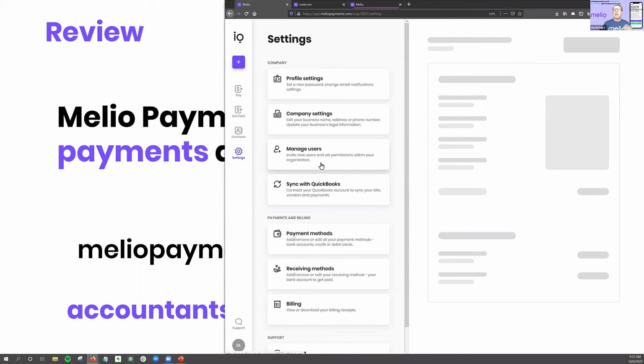Now they can choose to set up an account, because remember, this is business to business, so they don't have to, but they might find some benefits of using Melio themselves, right? But it is not a requirement. I know in some apps it is a requirement.